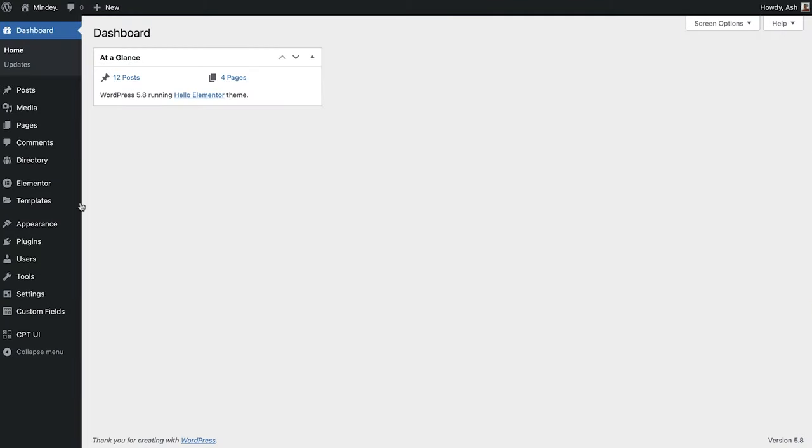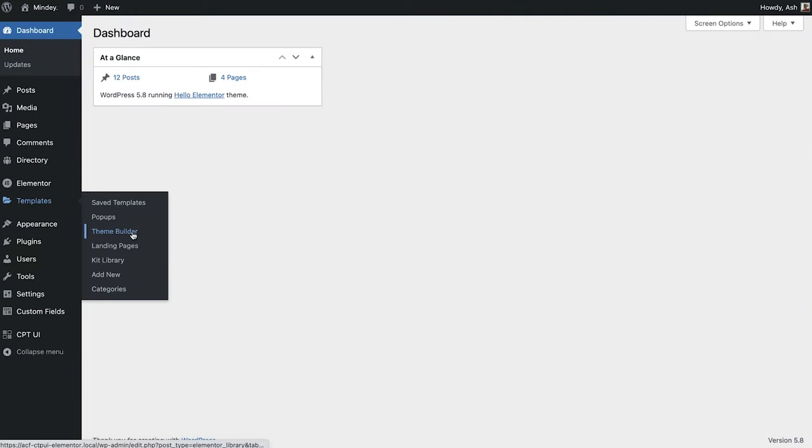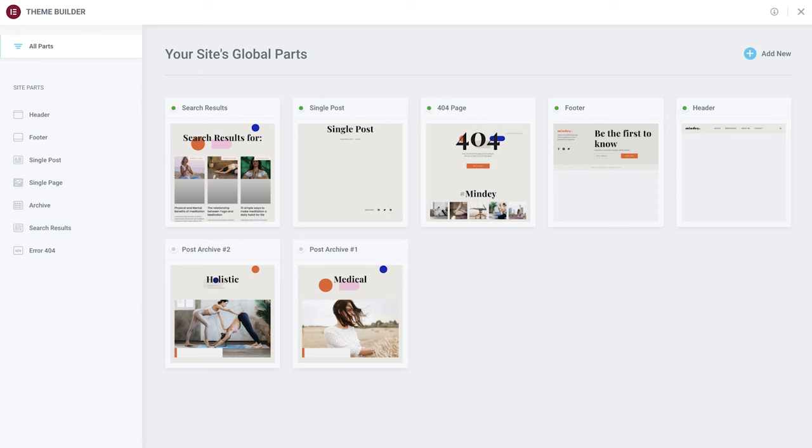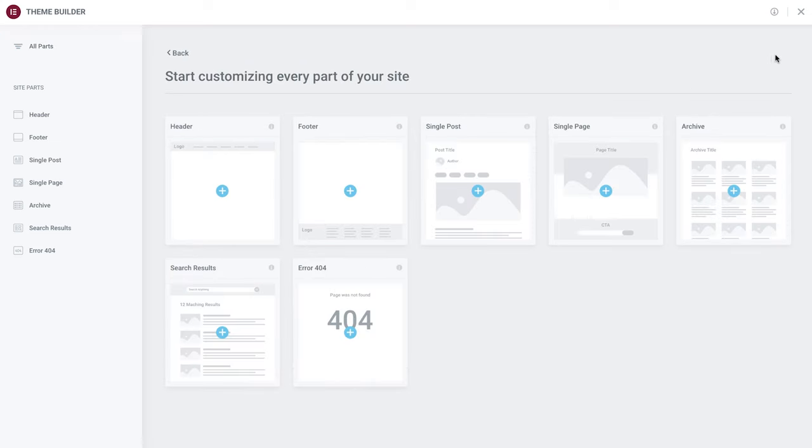We'll now focus on the Elementor side of things by heading to the Theme Builder. Here we can create the template files associated with our custom post type. This will allow us to display the custom fields on our website. In the Theme Builder, select Add New and choose Single Post.